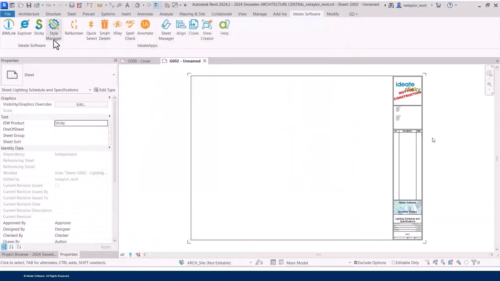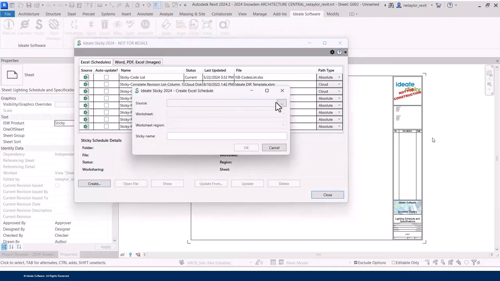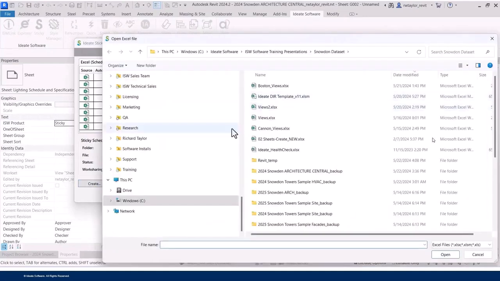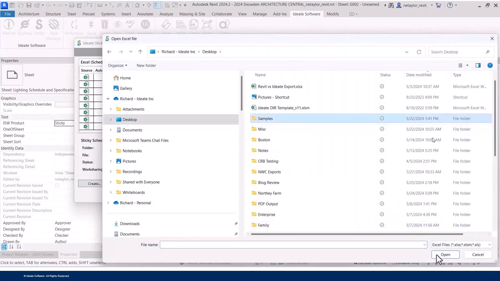Now that the sheet has been created, I can go over to Ideate Sticky and bring up the main Ideate Sticky dialog. Like I said, you always want to start with Create. Here's where I would browse to those sample files. All of these sample files are available to you.